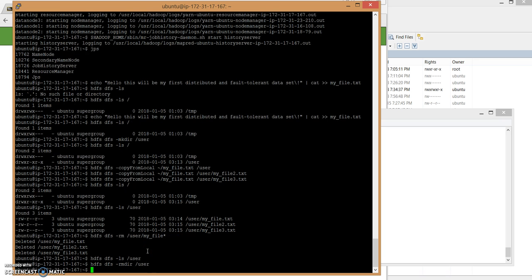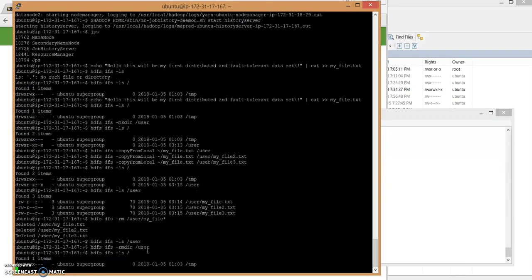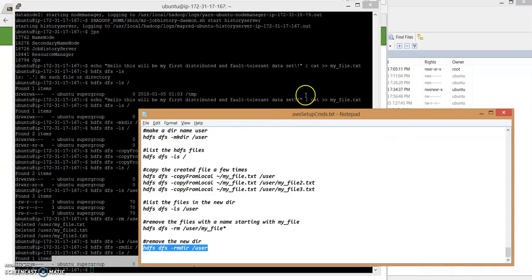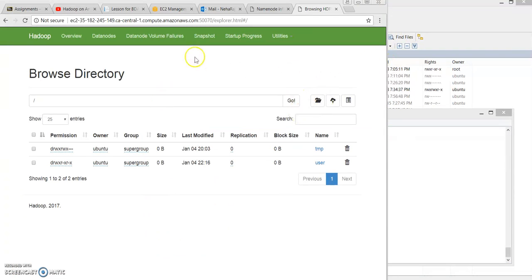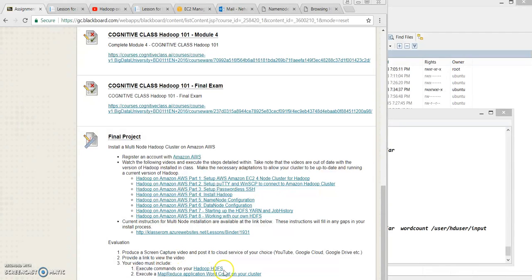And thereafter, I have deleted even the directory that I had created, and now the ls will show me the temp folder. Here we go. Let's see in the browser as well. Ta-da! The user directory is deleted. So we are done with the first part of our video, that is Hadoop HDFS.